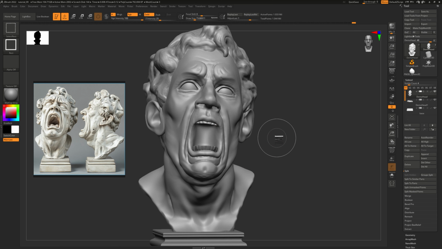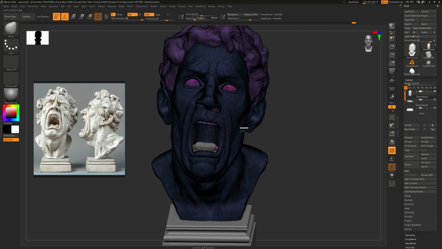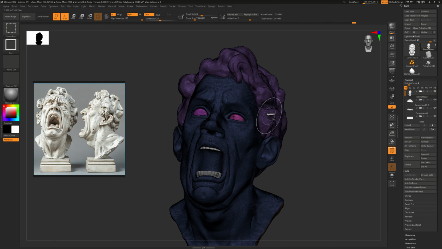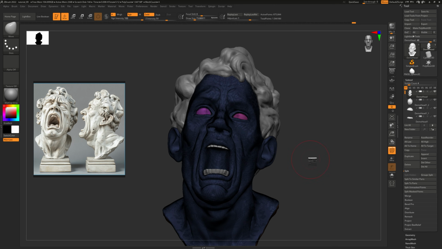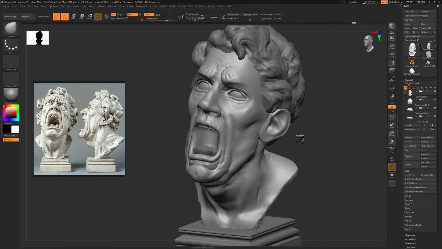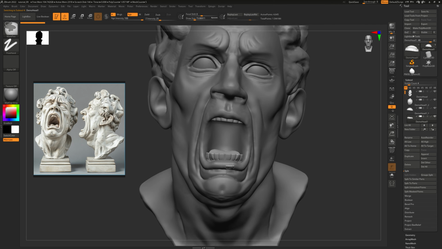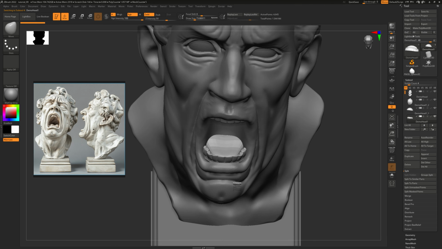Where did everything go? Oh, I see what's going on. Let's see. Shift Control. There we go. Split hidden. And we'll go ahead and keep the eyes on the same layer, but let's put the hair on its own layer as well. Okay, so Shift F to turn that off. And then let's go down to the lower teeth. I'll alt-click here. And we want to raise up the tongue as well.